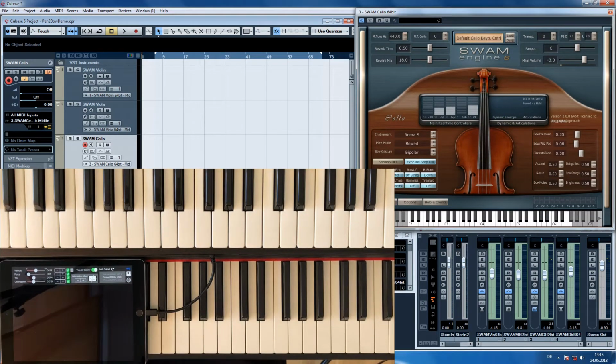The main difference between the cello and the violin or viola is of course the larger size of the instrument. It can play up to 1 octave below the viola, but at the same time it can be very lyrical in the upper registers. Let's see how the SWAM cello reacts to bow control throughout the registers. Let's start at the low end.